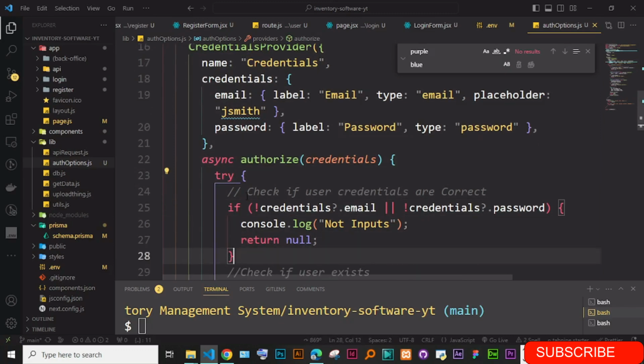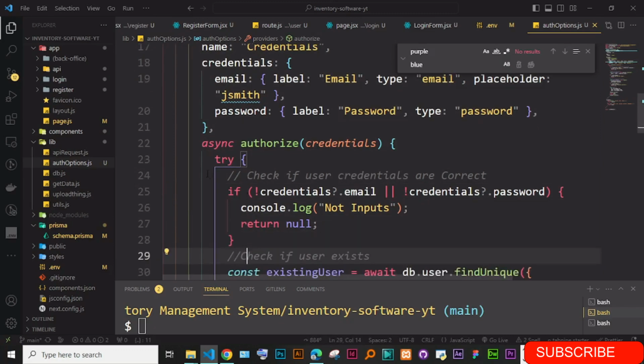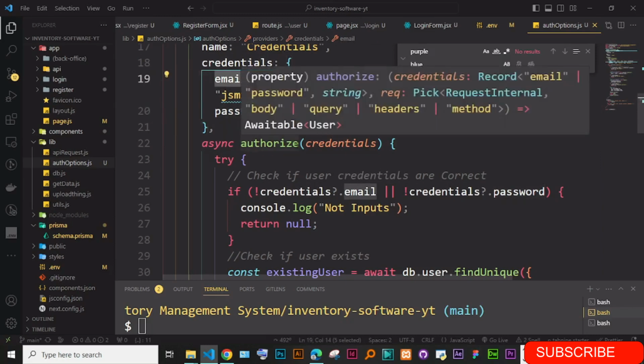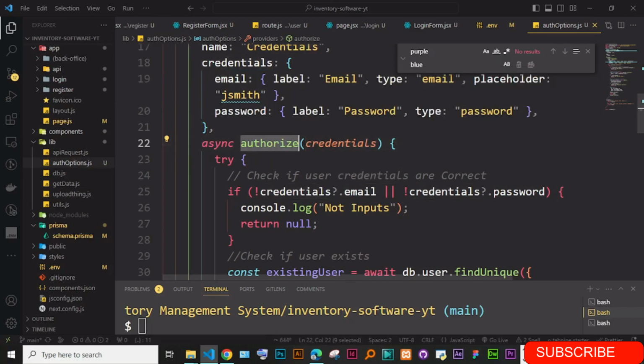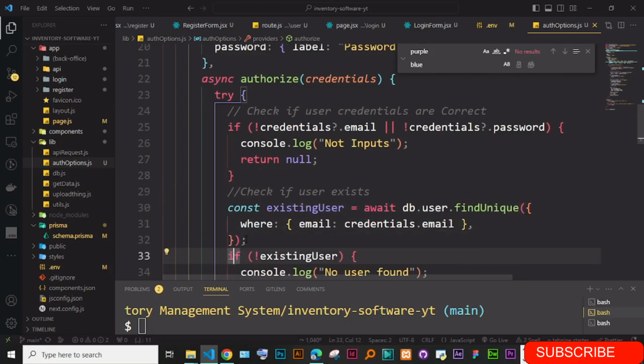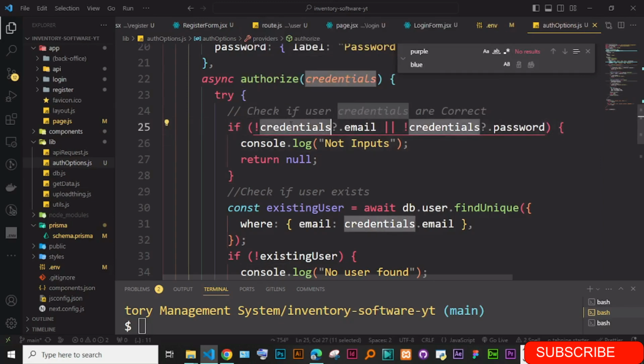The most important part is this authorize function. This authorize function is the most important one. So async authorize function, it takes in the credentials, and the credentials mean these ones, the email and the password, the ones that you send. So when they come, they actually come here to authorize credentials, and you can see this: check if the credentials are correct. So you just first check if the person has put in the credentials.